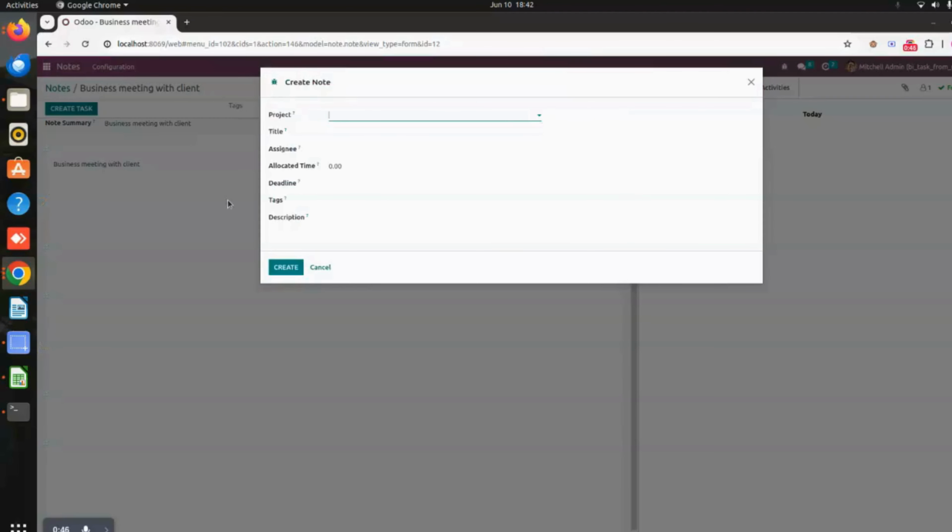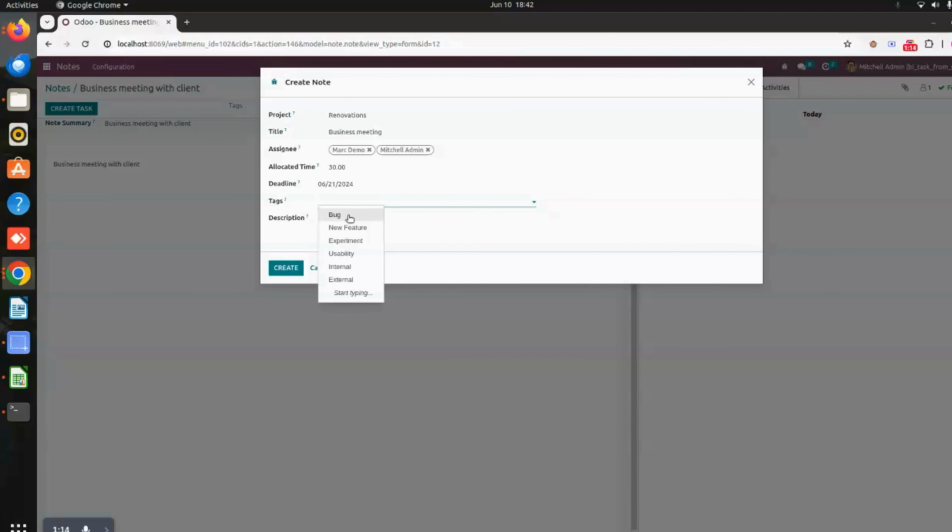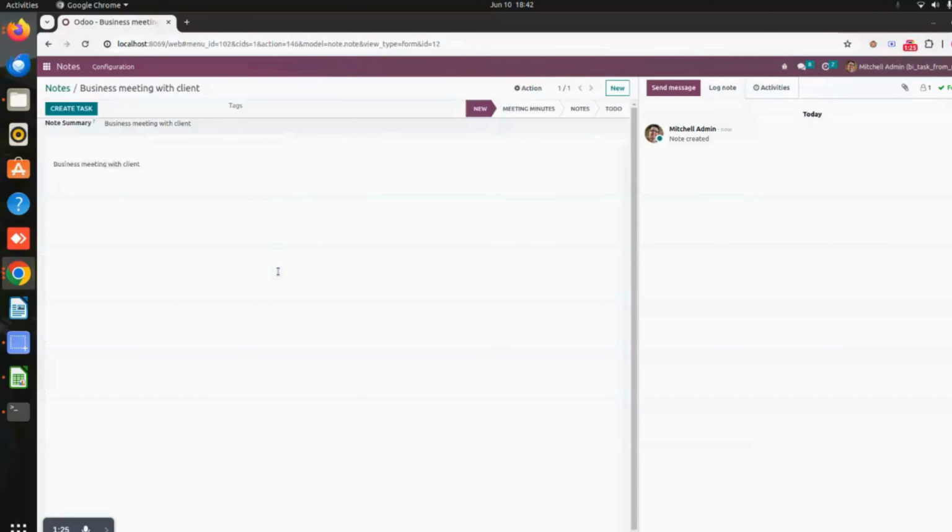Clicking on this create button, this wizard will open. This will be the project wizard, and here you can select the project and give the title. The same title I'll be giving, that is business meeting. Whoever will be the assignees for this particular task, you can type it here and give the allocation. Whatever the allocated time for this task will be, it is given here, and you can provide the deadline, and you can provide the tag, whether it is a bug, a new feature, or an experiment. I'll give a new feature, and here you can give the description. Whatever the description will be, you can just type it and click on the create button.